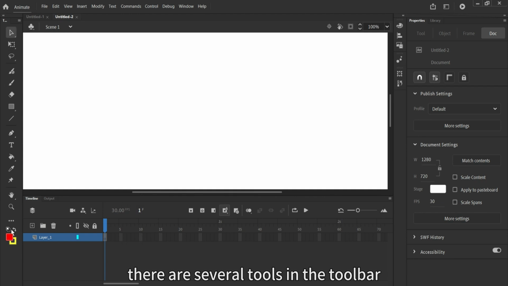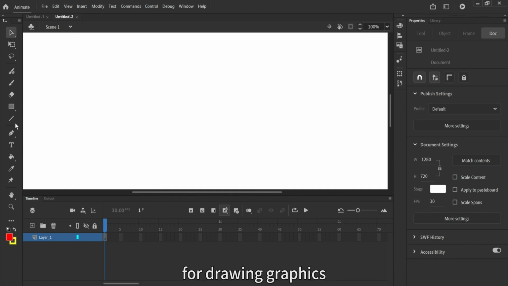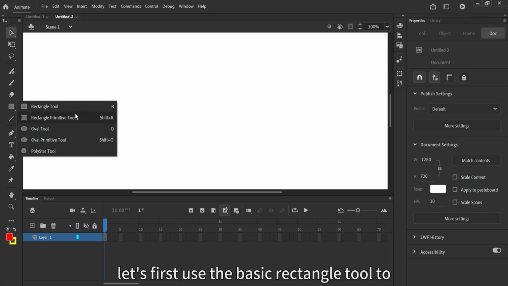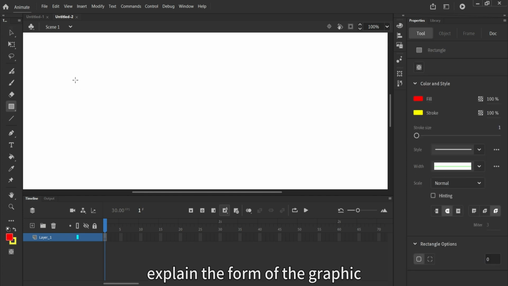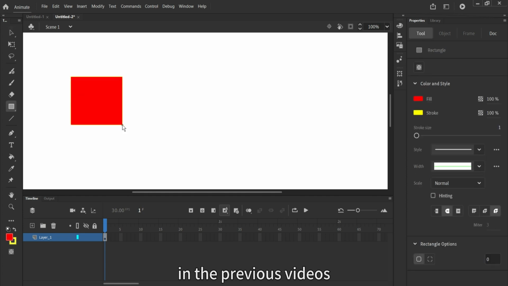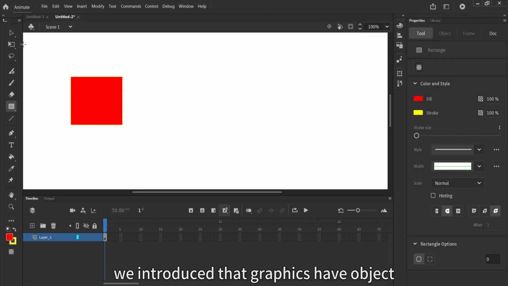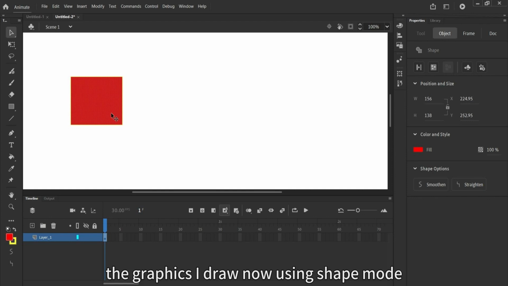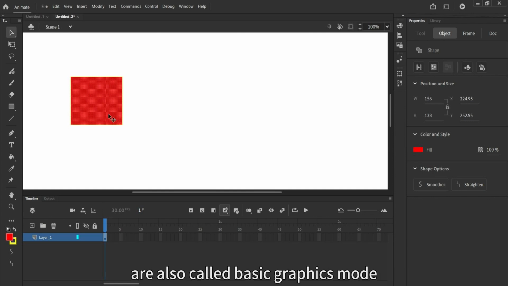There are several tools in the toolbar that we commonly use for drawing graphics. Commonly used: the Line tool, Rectangle tool, Oval tool, and PolyStar tool. Let's first use the basic rectangle tool to explain the form of the graphic. In the previous videos, we introduced that graphics have object mode and shape mode. Now let's introduce them in more detail. The graphics I draw now using shape mode are also called basic graphics mode.